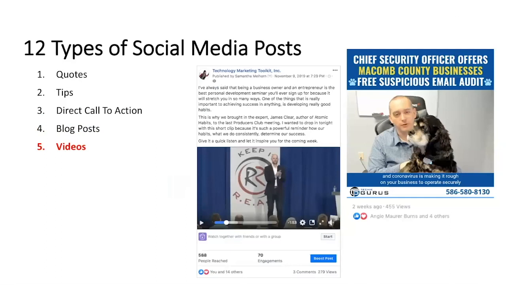Next, we have videos. So videos are huge on all forms of social media right now. In most cases, they'll get the most reach. And there's a couple of different ways that you can do this. My recommendation is to upload the video directly to Facebook, because Facebook and YouTube are competing platforms. So Facebook doesn't necessarily want to drive traffic to YouTube, but if you upload it directly into their platform, they'll help push it out.